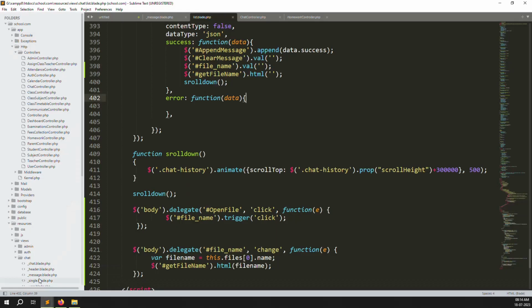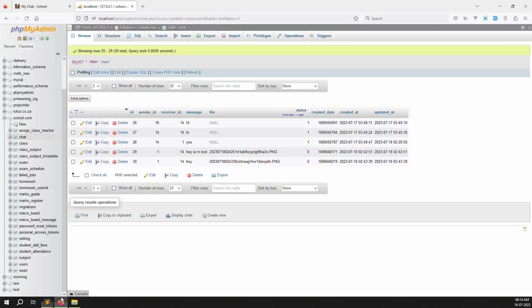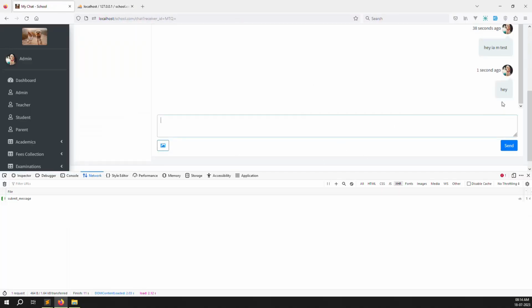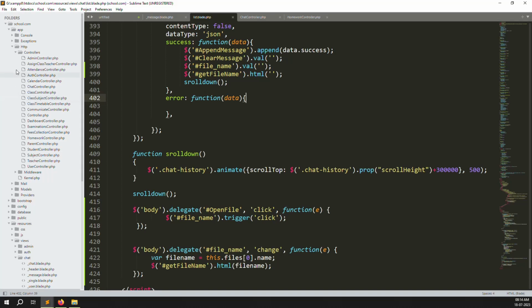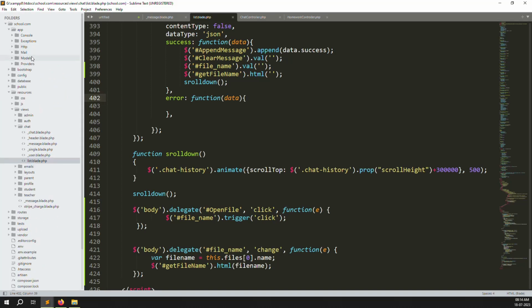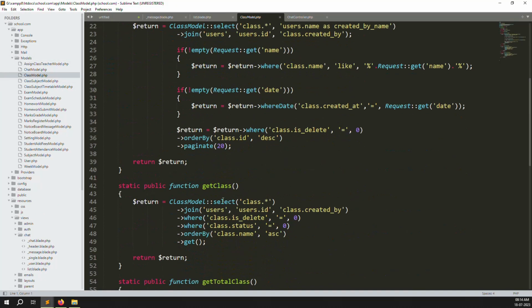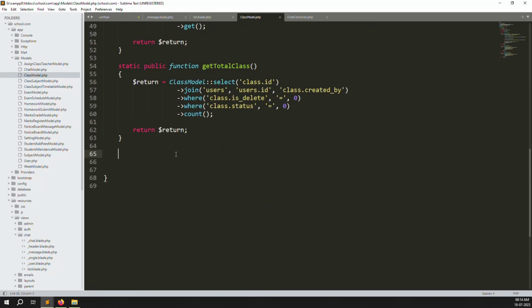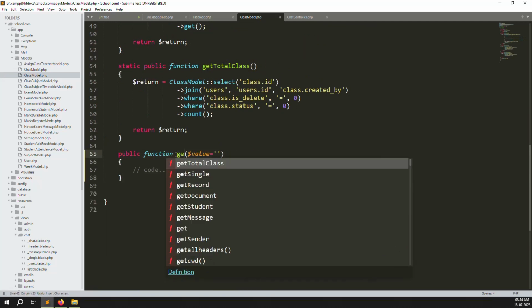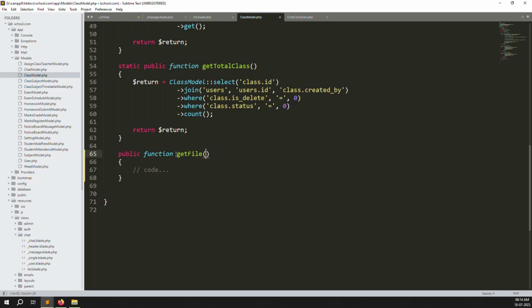Okay, so now we need to create another function inside the set model, so we can get our file URL. Suppose here a file is there, so we need to show a download button, he clicks on the download, so he can download the files. So let's show you how we can do it. Just go to the model, inside go to the chat model, and here we need to make one function, get file.